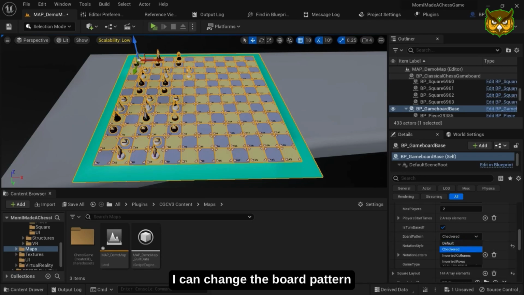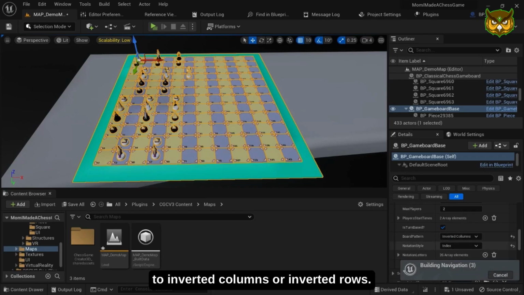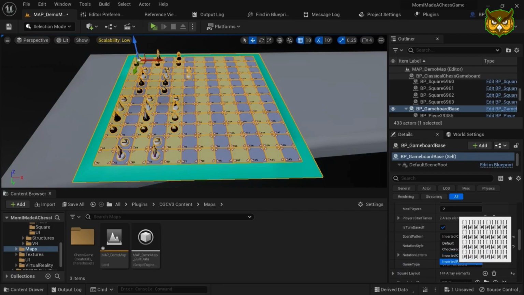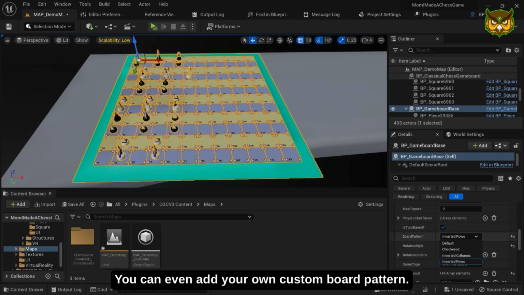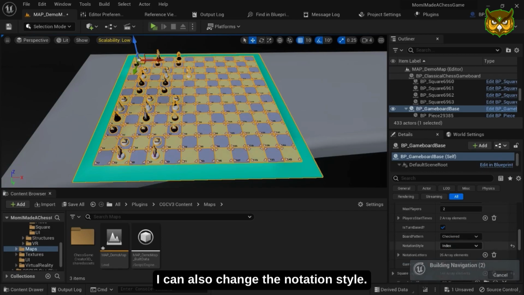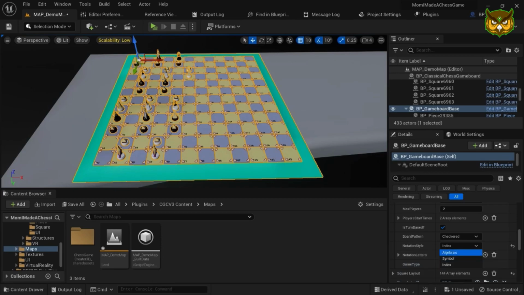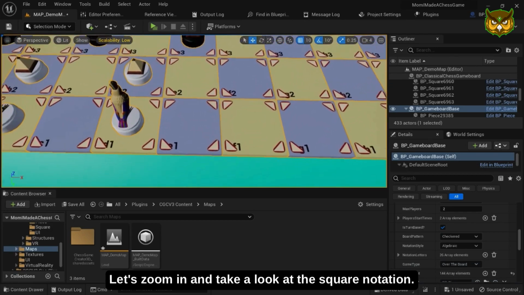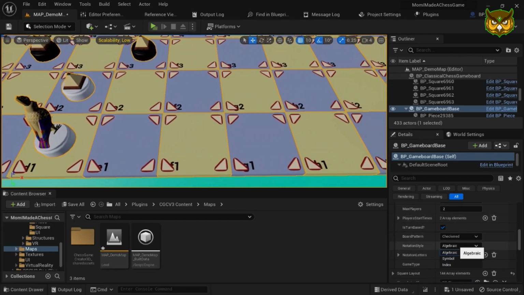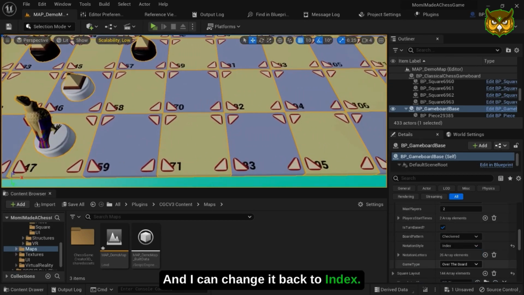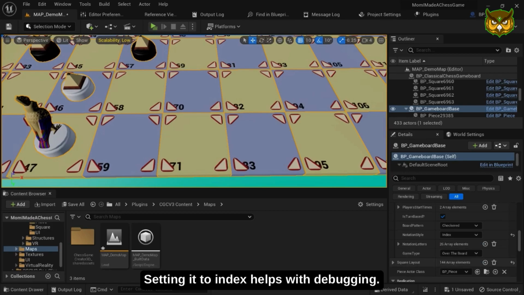I can change the board pattern to inverted columns or inverted rows. You can even add your own custom board pattern. I can also change the notation style. Let's change it to algebraic. Let's zoom in and take a look at the square notation. And I can change it back to index. Setting it to index helps with debugging.